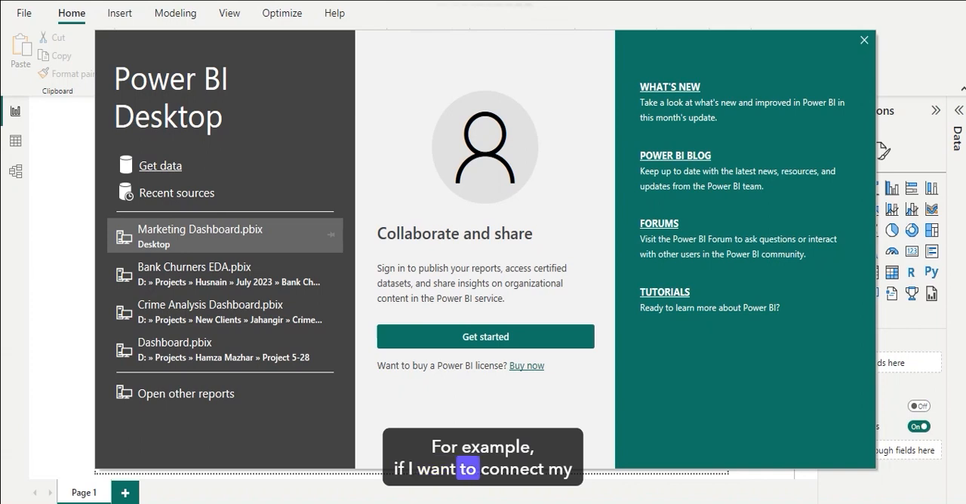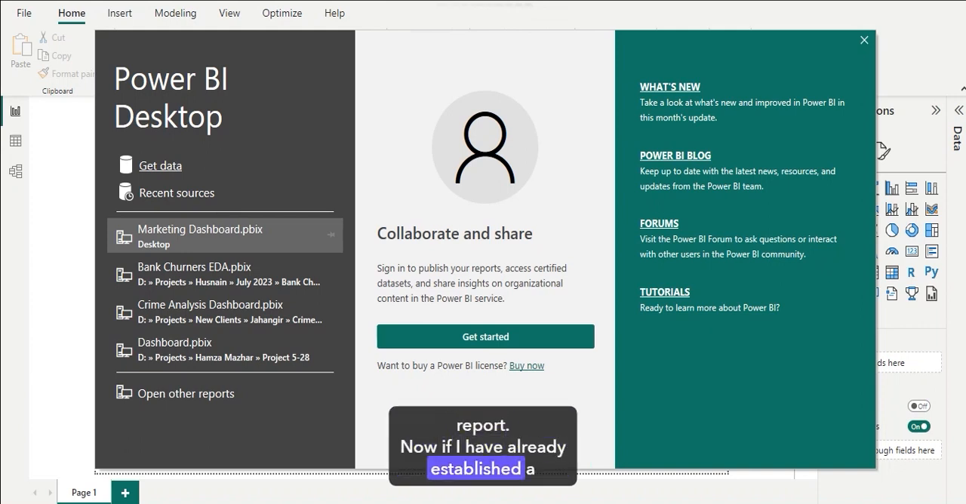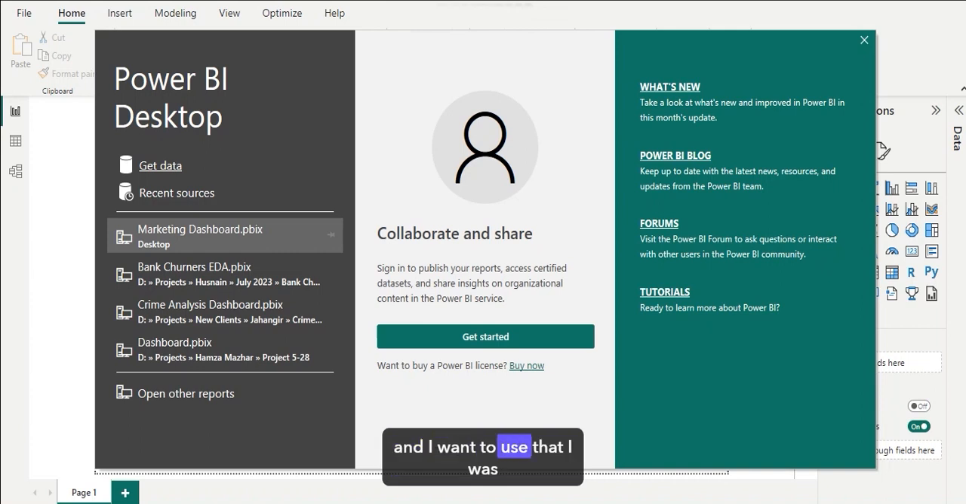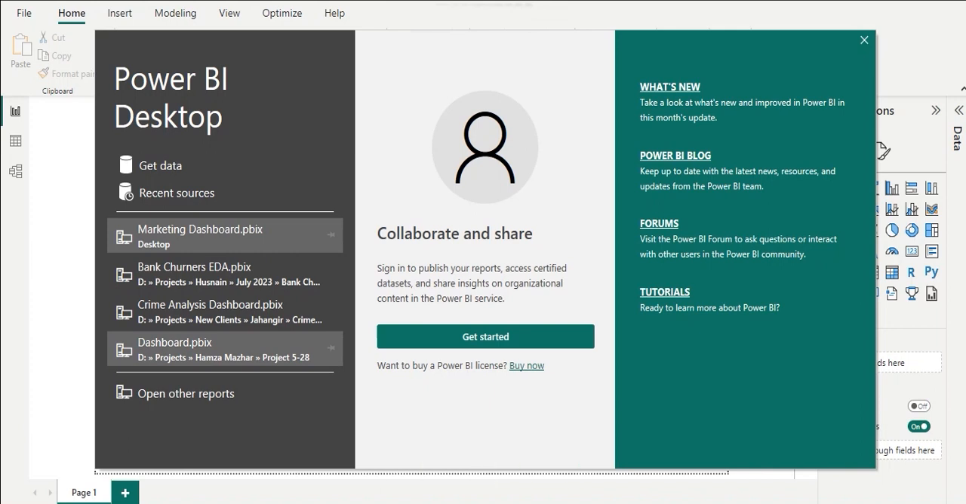For example, if I want to connect my Power BI report with some data source, I need to go to get data and then select the specific data source to connect my database file with this Power BI report. Now if I have already established a data source connection and I want to use it, I can click the recent sources connection and it will give me a list of all recent data sources that I have used. Next we have a couple of reports that I have already created, and these are recent reports that are being shown to us.